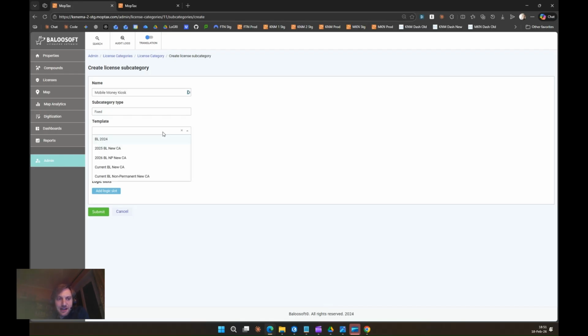Then we have to select our template. These are the templates that are available. We have a template called NP. NP stands for non-permanent. So we'll use the business license for non-permanent structures. You can create as many templates as you want and use them, no problem. If I want to assign a penalty for late payment, I could do that here. I won't do it now. I could set a minimum tax if I wanted to. I won't worry about it right now, but if I wanted to set a minimum, I could do that.